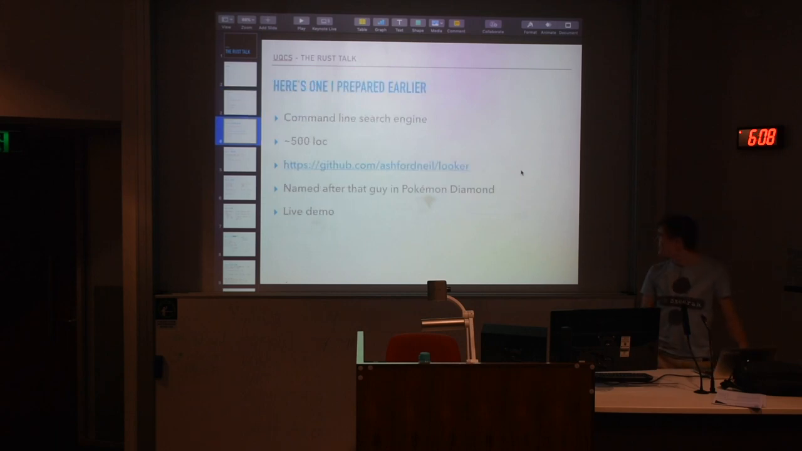So, here's one I prepared earlier. I built a small command line search engine. That sounds kind of daunting, and that was the point. I wanted it to seem kind of impressive. It's only 500 lines of code, though. It's all open source. I'll send you links. Here's the link. You can read it if you want.